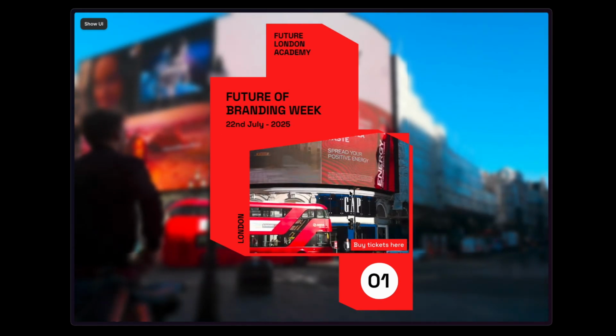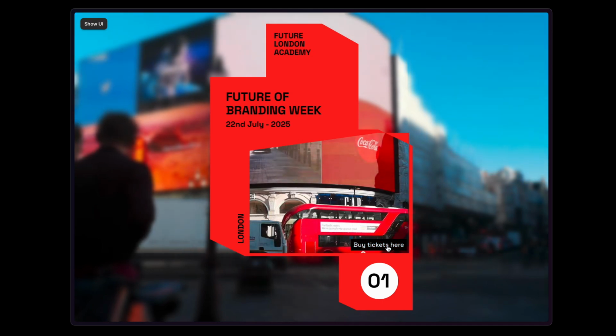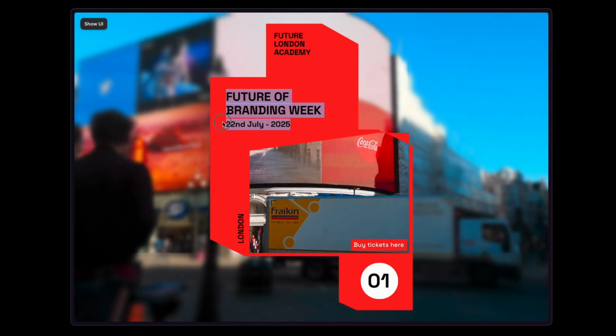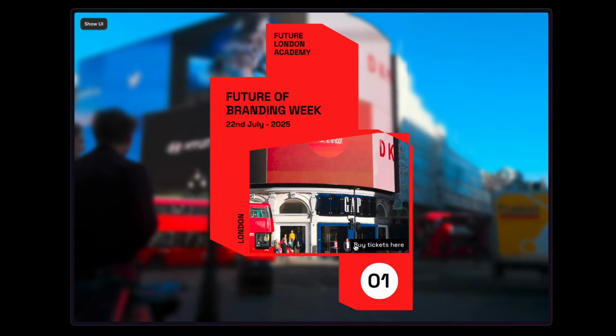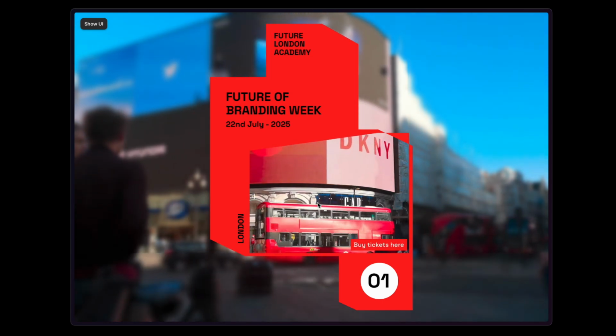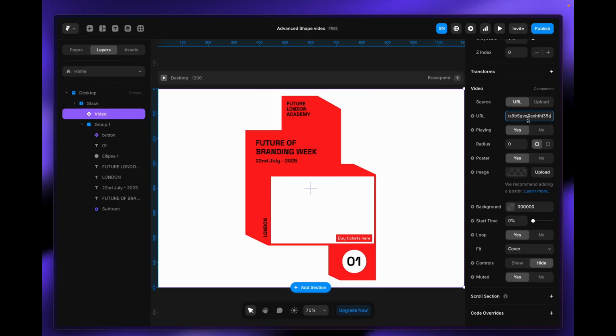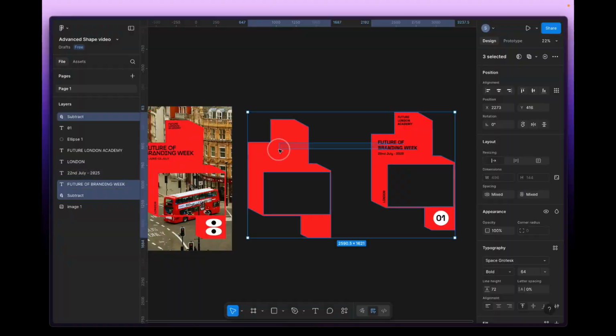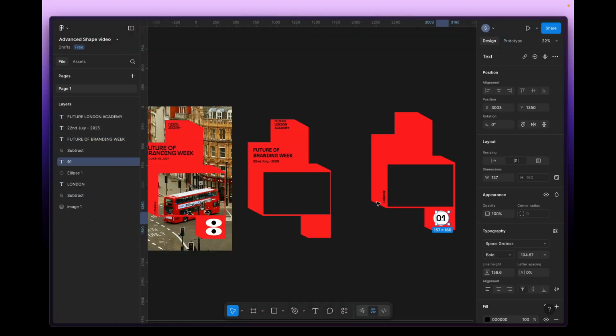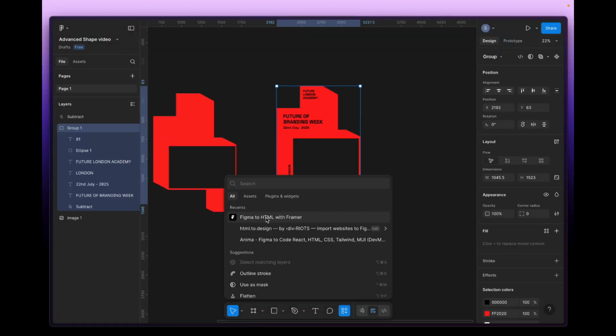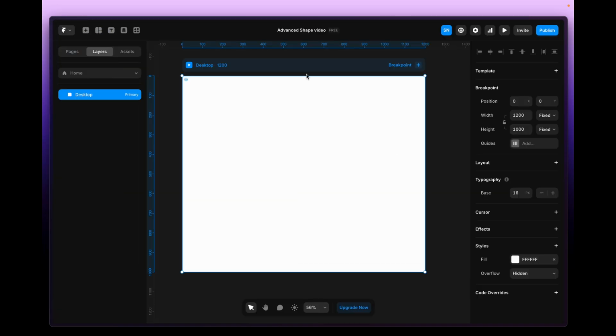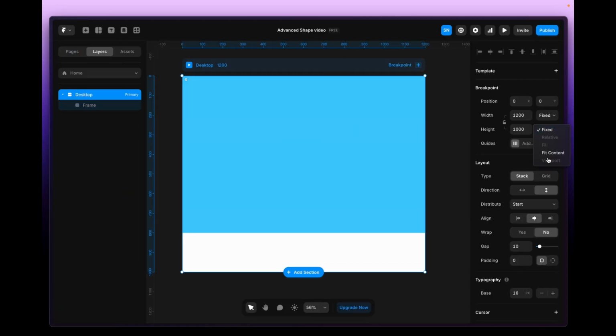Hi everyone. In this video I'm going to explain how you can create an advanced shaped layer video in your Figma website. This video will be the static or basic one, and the next videos in the series will be more dynamic and animated. So this will be the first one, and let's break it down.